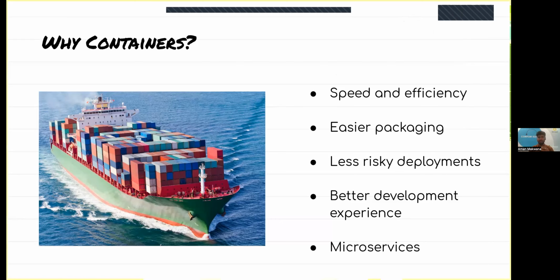The second one is easier packaging. So what is easier packaging? Whenever we are dealing with any application, we have to create one container. The container is nothing but a packaging of the whole application code plus the required dependencies to run the application and run smoothly and accurately for what it is meant to do. So with containers, we get easier packaging.